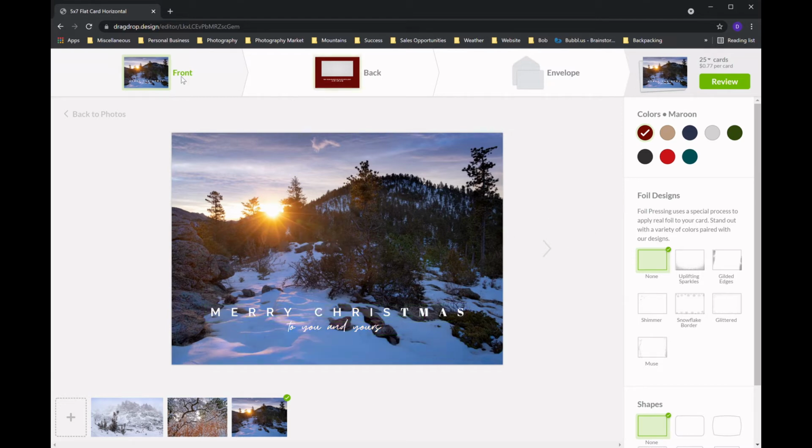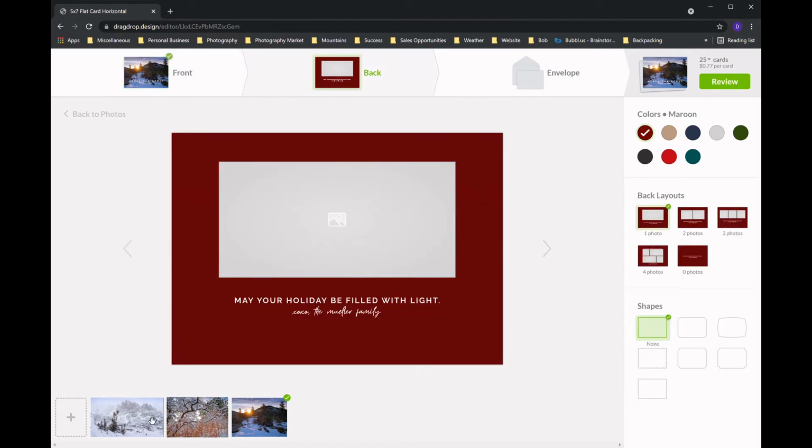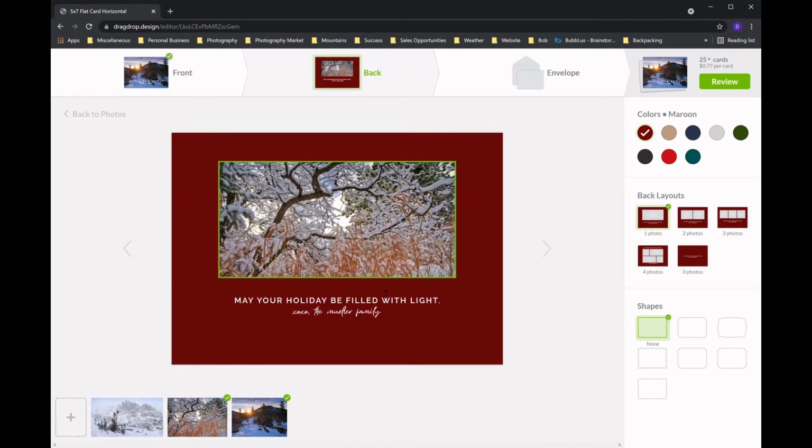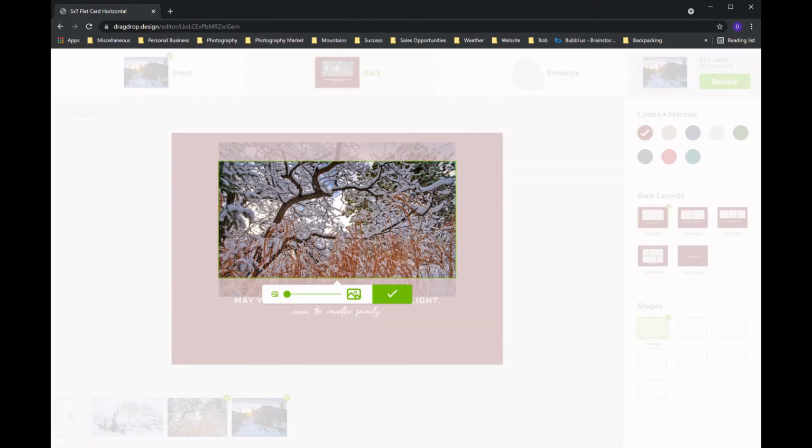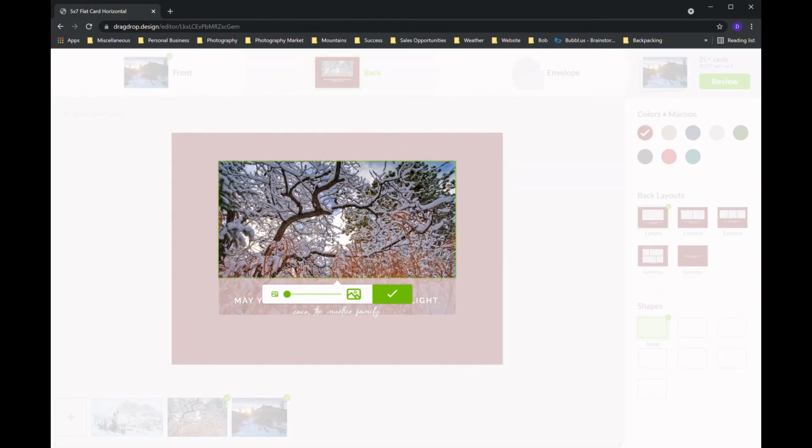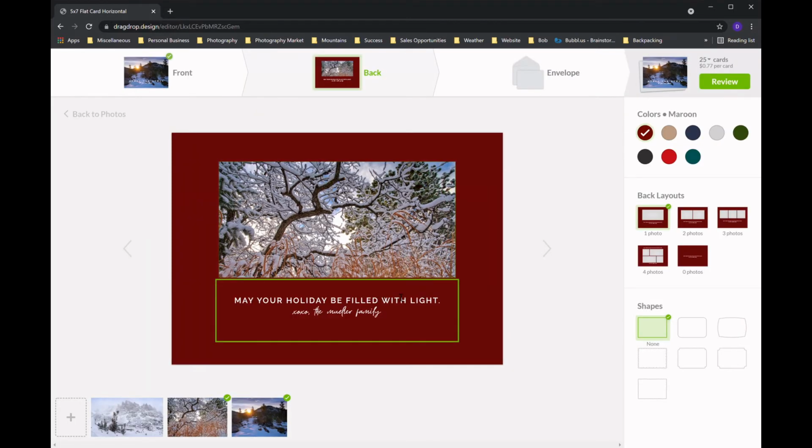And then we're going to go to step 2, which is designing the back of the card. I'm going to pull in this photo here. And as you can see, this photo isn't as good as it could be because it seems like it's cropping a lot. We'd edit it and pull down, see if we can get a little bit more of the branches in there. I like that. And I actually like it with that maroon background as well.